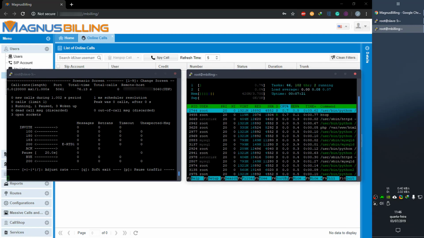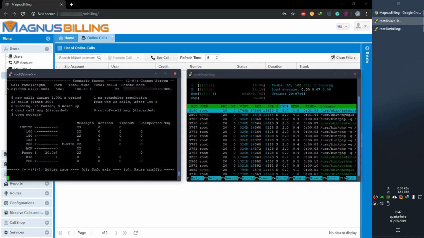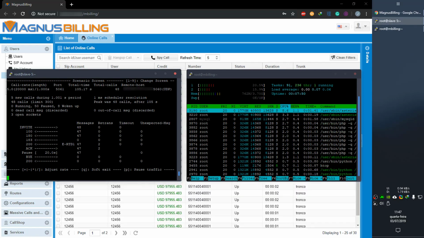So first of all, let's start by using AGI and see how it handles calls. So here we have our CPS. Let's start with 5 CPS and see how it does. Let's wait a little bit so our calls can be created. As you guys can see, we already have some load, some memory taken, and some calls going on in the background here on Magnus Billing.